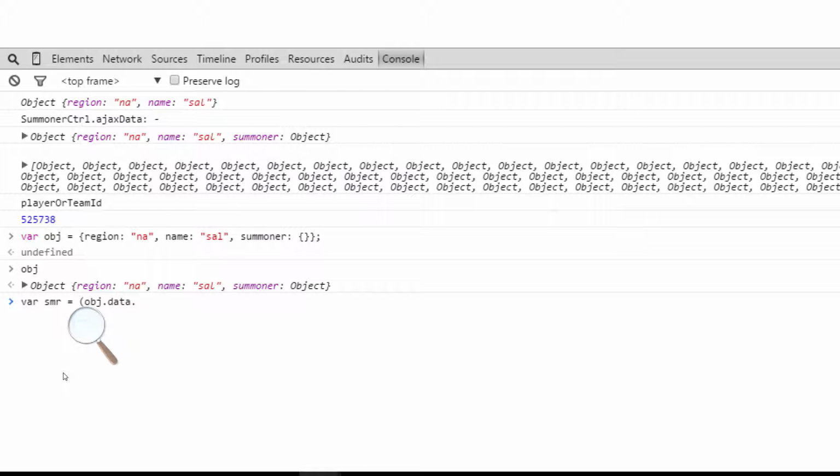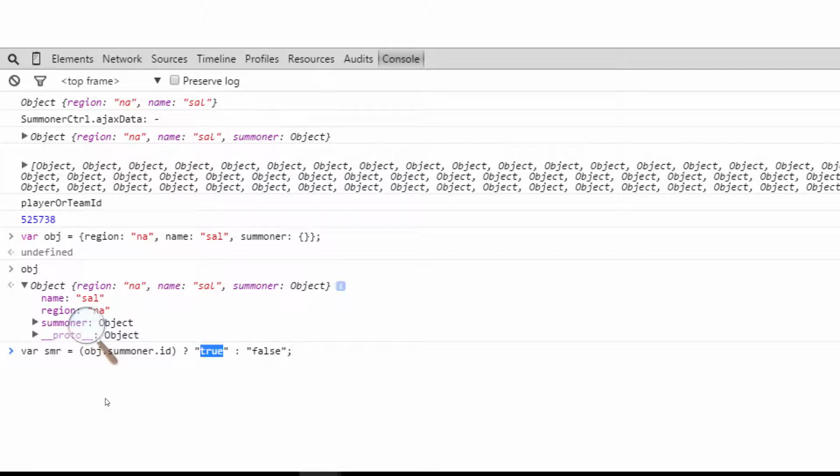If the object, no, not data. If object summoner has ID, so if this object, the key summoner, if that summoner inner object has the key ID, do something. Otherwise, do something else. So in this case, I'm just printing true or false. Which in this case, it's coming back as false.